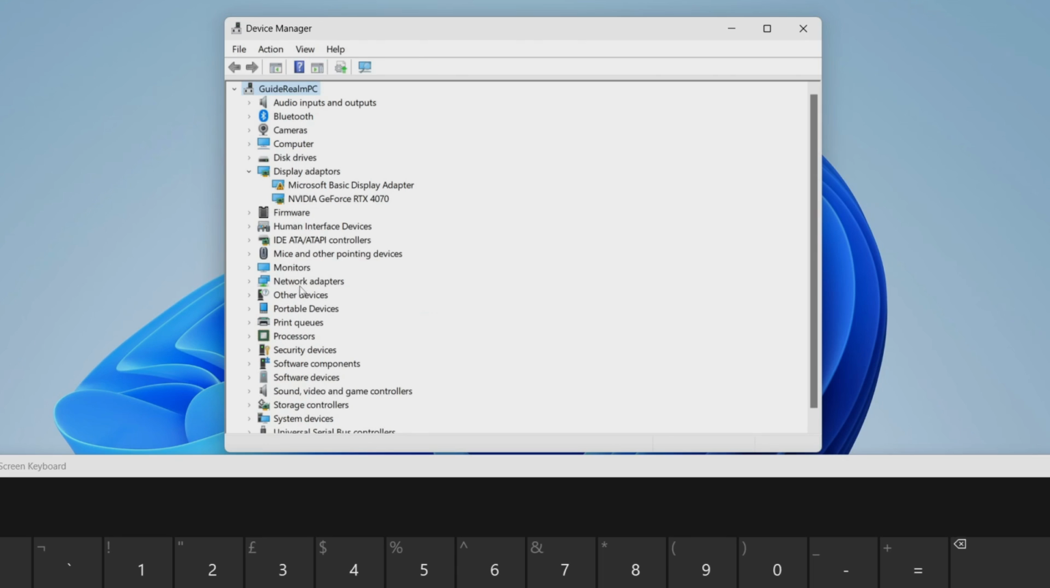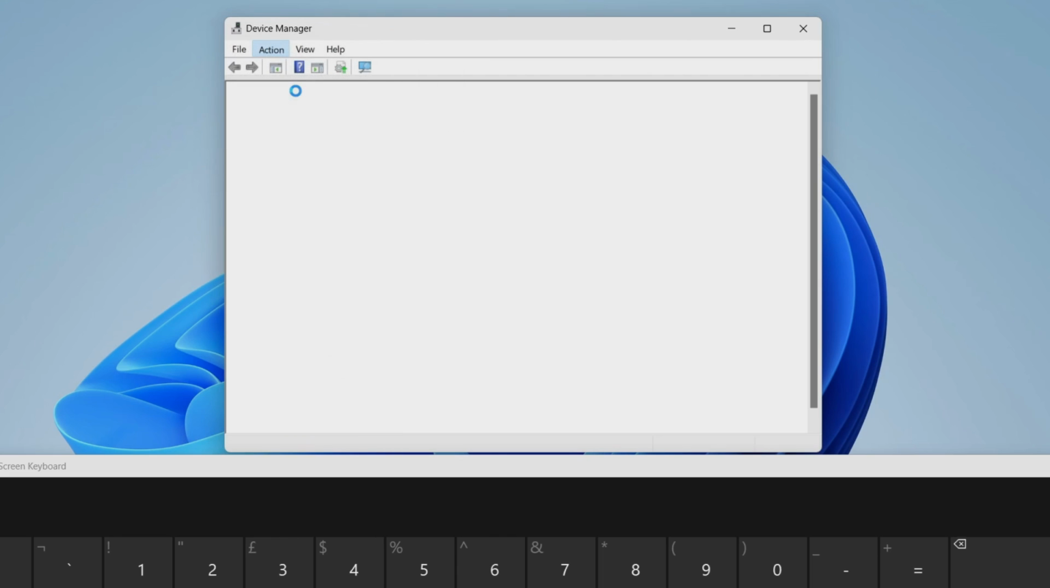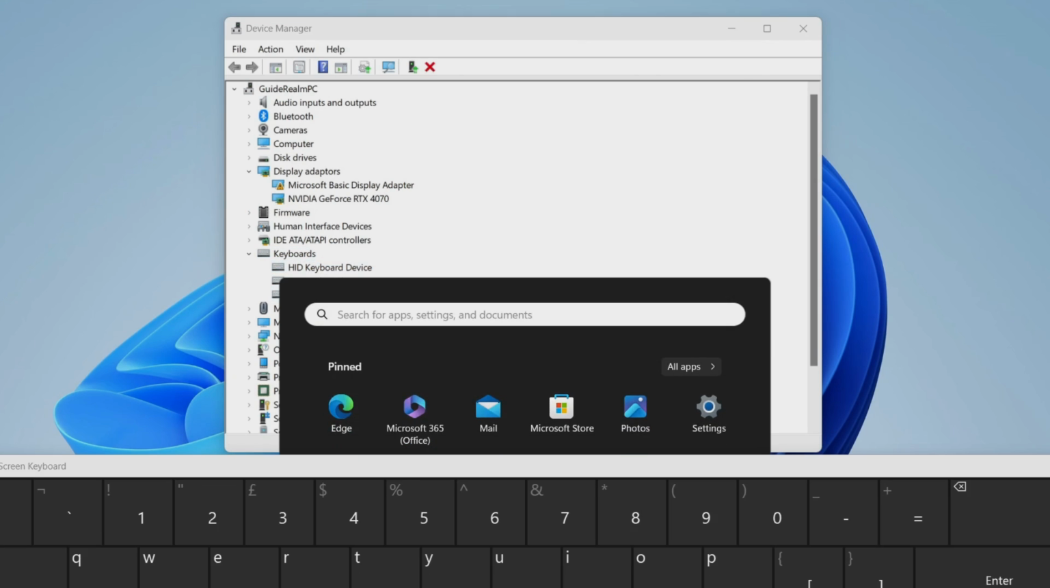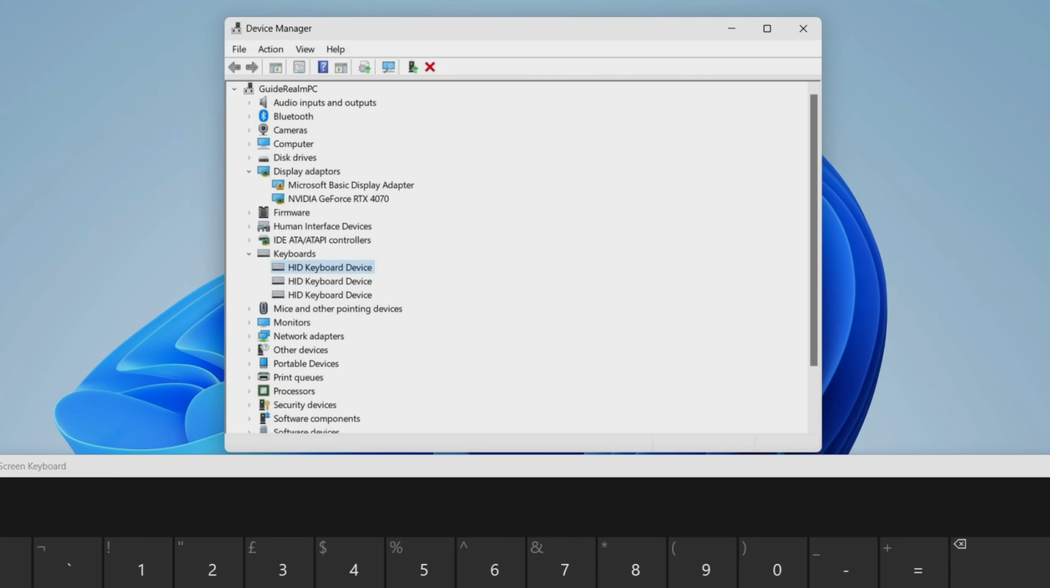So now that's disappeared from our list here, and we want to go to the top and press on action and then click on scan for hardware, and it's then going to scan and it should then reinstall them essentially. If they don't reappear, just restart your computer by pressing on the Windows Start button, and then you can restart it, and that should then regenerate them, and then see if your keyboard now works, as essentially you've reinstalled the keyboard device drivers.